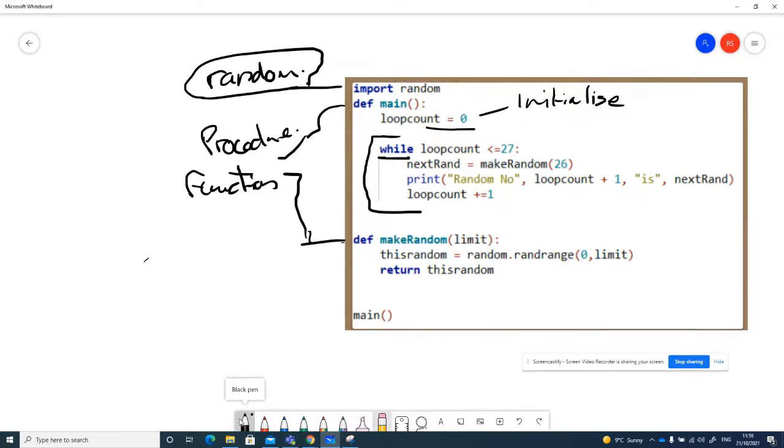Then while the loop count is less than or equal to 27, we're going to use a local variable inside this main. It's called nextrand. Nextrand equals make random 26. That's going to go off here, and the 26 is going to become limit here. So that will be 26 in this case. And this random equals random.randrange 0 to limit. So the random number range is from 0 to the limit, which is 26, so we're going to return a random number up to 26 from this particular bit of code.